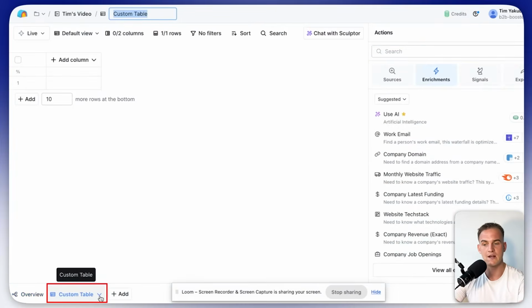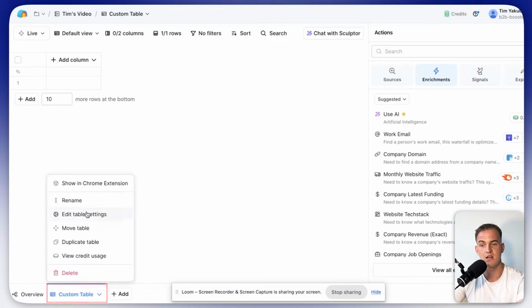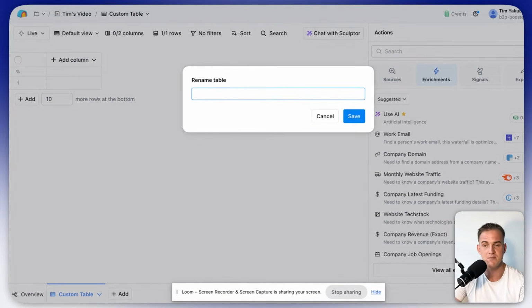You can also click on the toggle at the bottom of the screen here and then click on rename in order to rename the tables. I very much recommend for you to label them to perfection. So you will label it table 1, people data, table 2, company data, and so on. So in this case, I'm just going to call this table 1, company data.